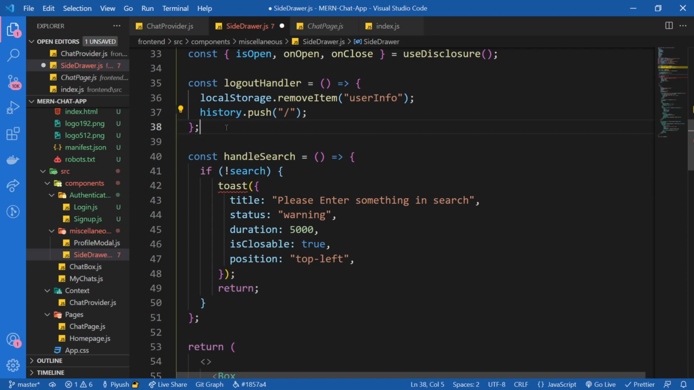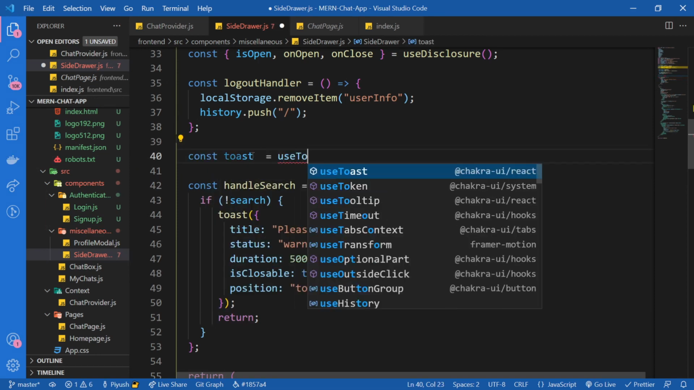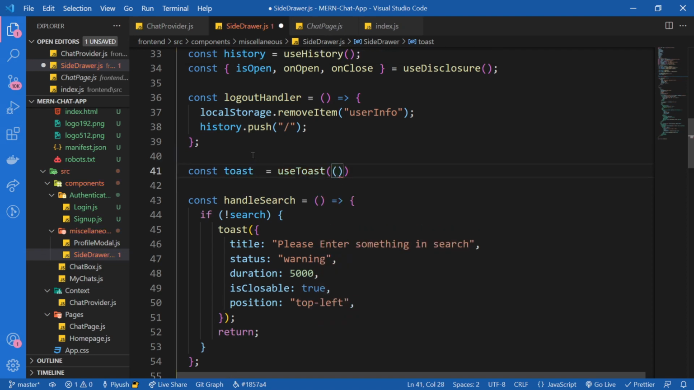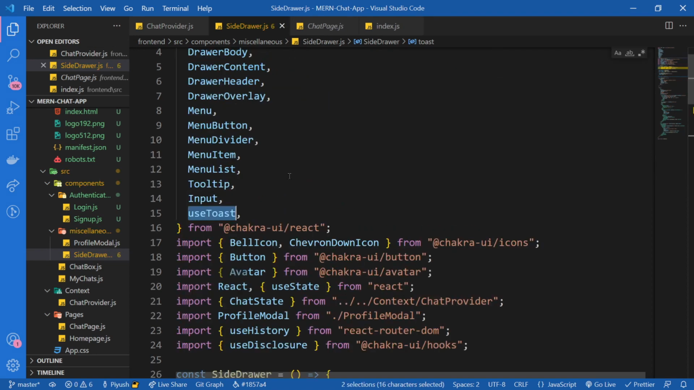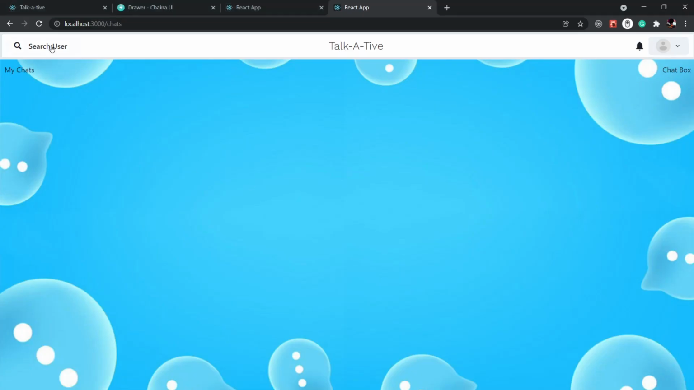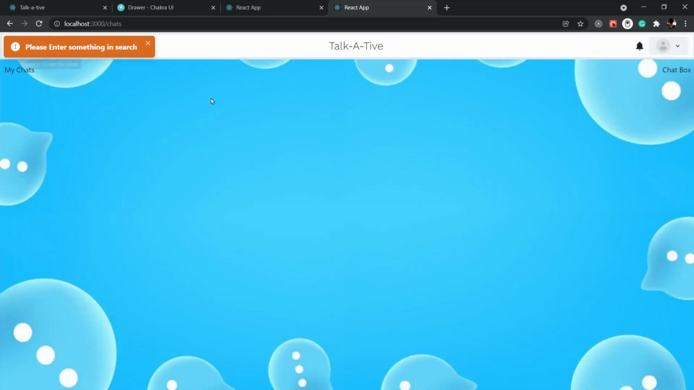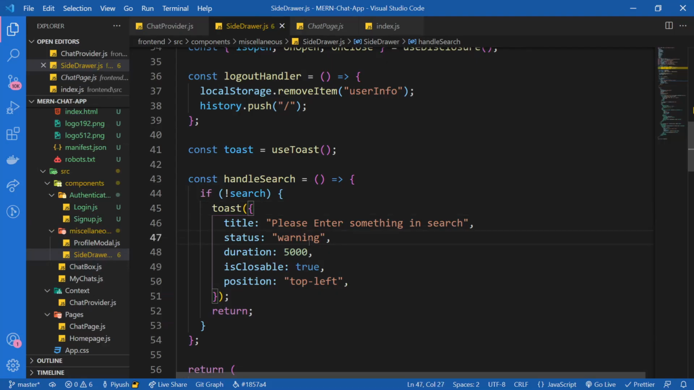So for toast, we're supposed to import the useToast hook. So const toast equals useToast, and useToast will be imported just like this from Chakra UI / React. Now if we go back and say empty and click on go, yep, you see, please enter something in that. So if you see, I've put the warning and I've put position to be the top left. That's why it was displaying on the top left.